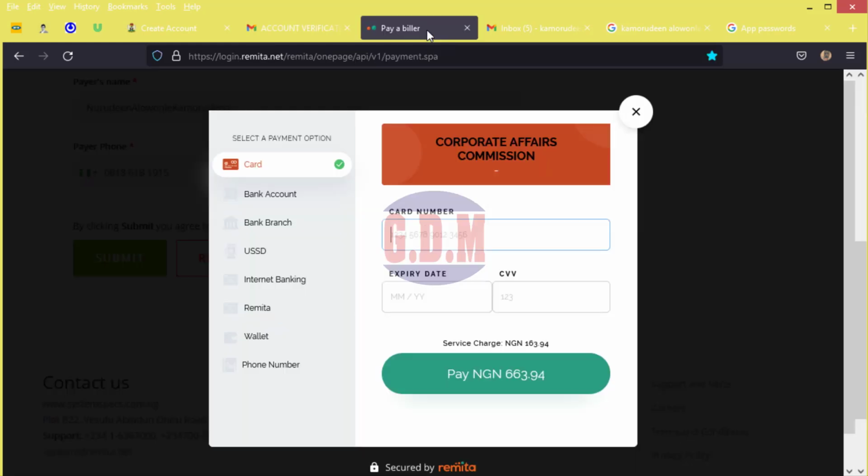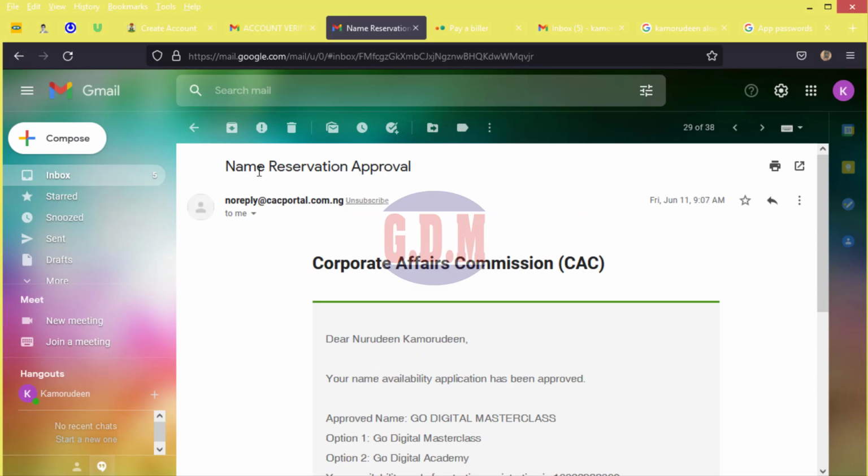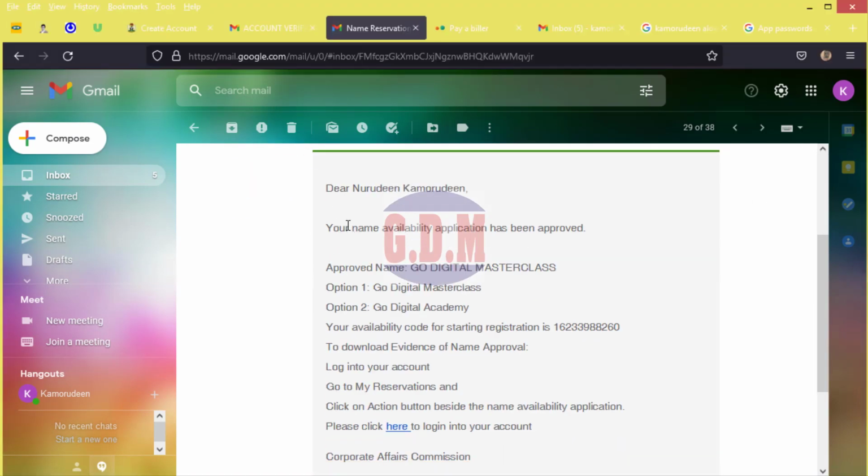So let me quickly show you the message you receive when the name you tried to reserve is approved. If your business name is approved, you'll receive this mail, name reservation approval. You will see your name availability application has been approved. Then the name that is approved will show here. Then you will have this code, an activation code or availability code that will be attached to your business name.